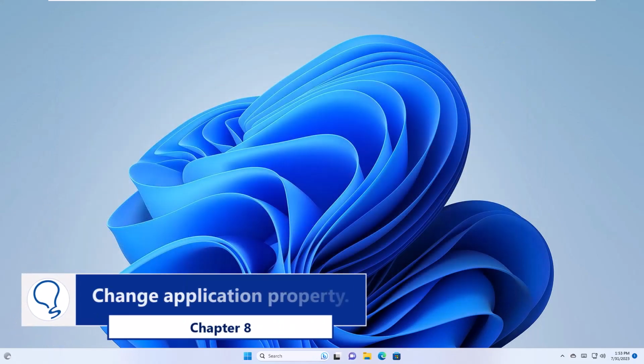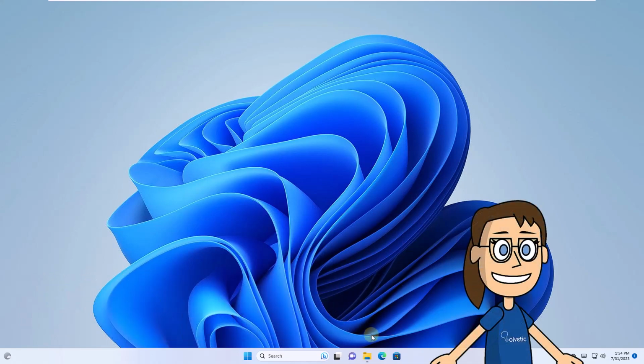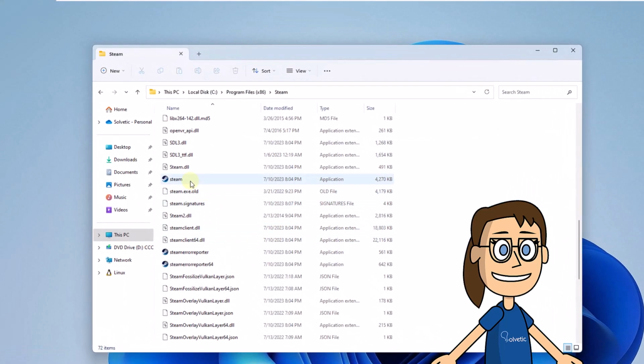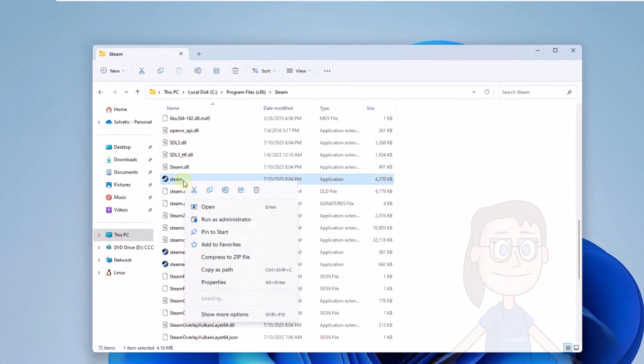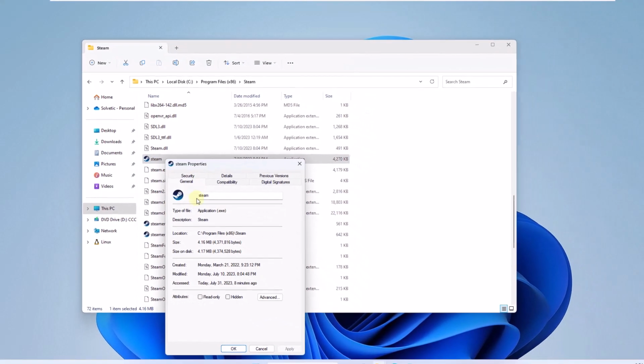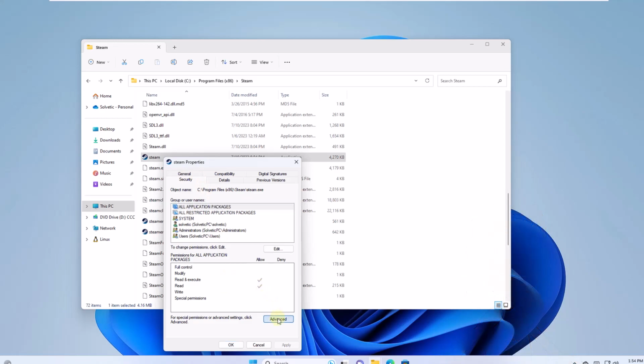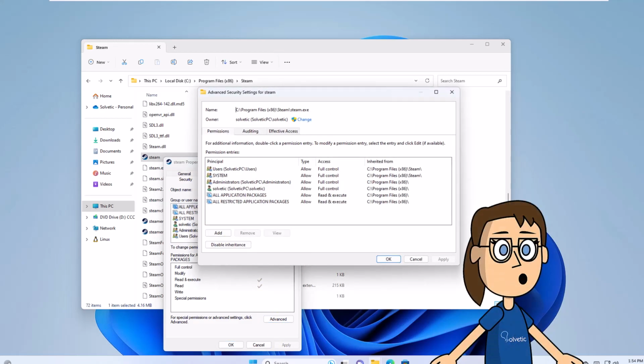Chapter 8. Change application property. To get started, go to the path where the app is installed, right-click on the shortcut and select Properties. Now go to the Security tab and click on Advanced Options. If your user is not the owner at the top, you must click on Change and assign it. Apply the changes.